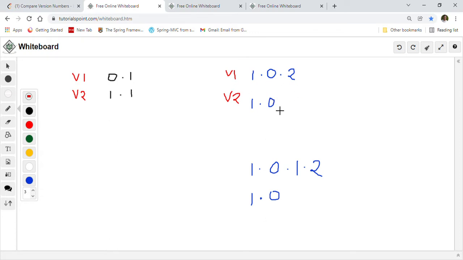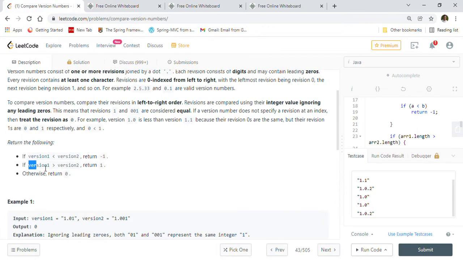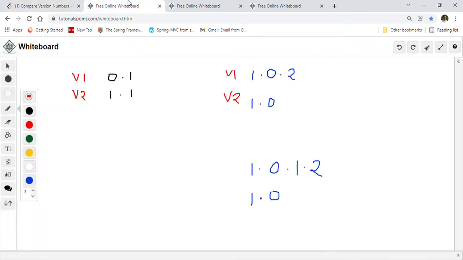Because 1.0 is common. After that, we have to check if anything greater than 0 appears here. So 2 is greater than 0, so version 1 is bigger. Version 1 bigger means we have to return 1 in this case. So you got the idea, I think, of what the problem is. Now let's discuss how we can solve this problem.